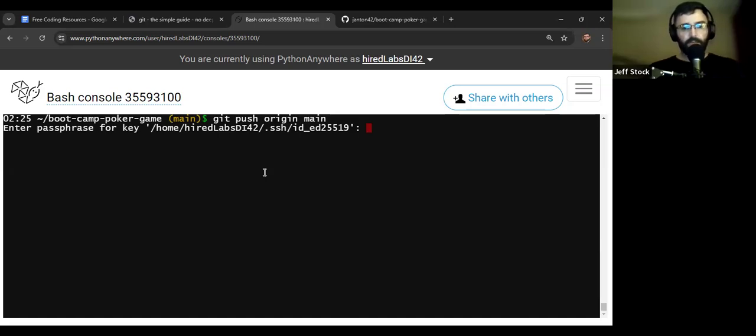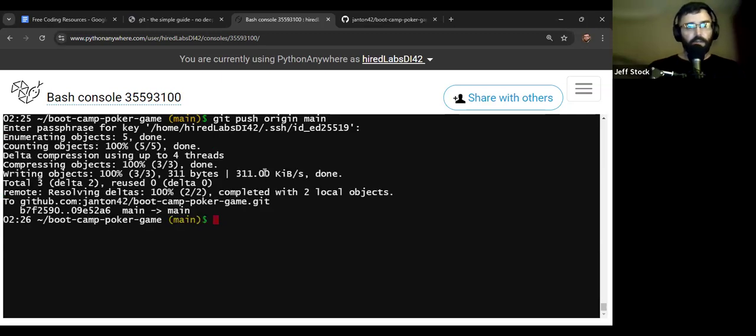Try not to say it out loud so you don't know my secret code. Cool. And then once I did that, it's going to give me a bunch of information again. Ultimately, I'm looking for this at the end, though. It says, all right, cool. Here's another one of those ID number hash things that they got, and it'll say main push to main.